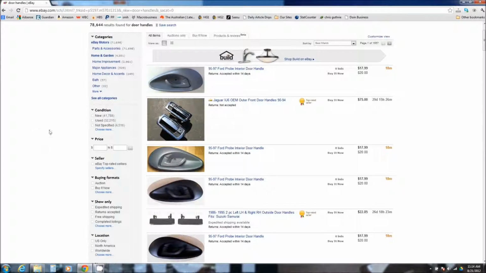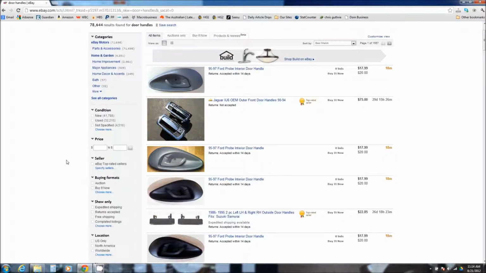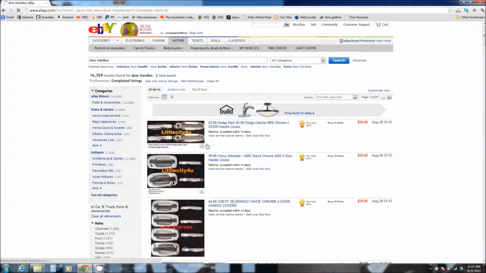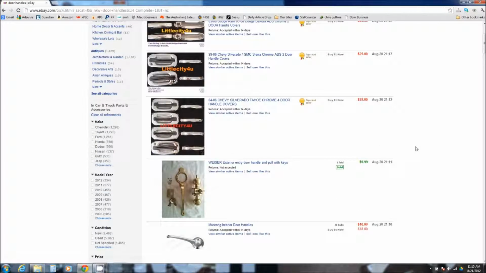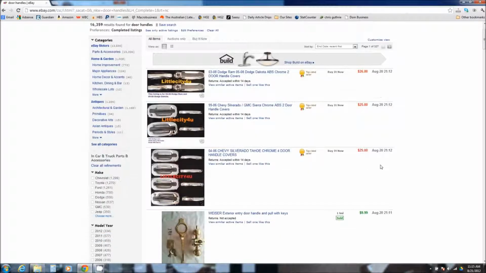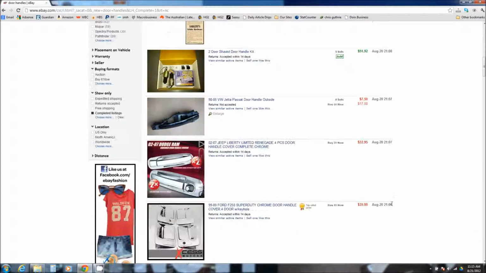The next key, and you will need to have an eBay account for this, you can see we're signed in, which is free to do and very quick to sign up. But down the left here we have this little "show only completed listings." So we're going to click on that. And this shows us listings that have already ended. Where the price is in red, it means the item didn't sell. Where it's in green, they're the ones that actually sold, and it also shows you how much they sold for.